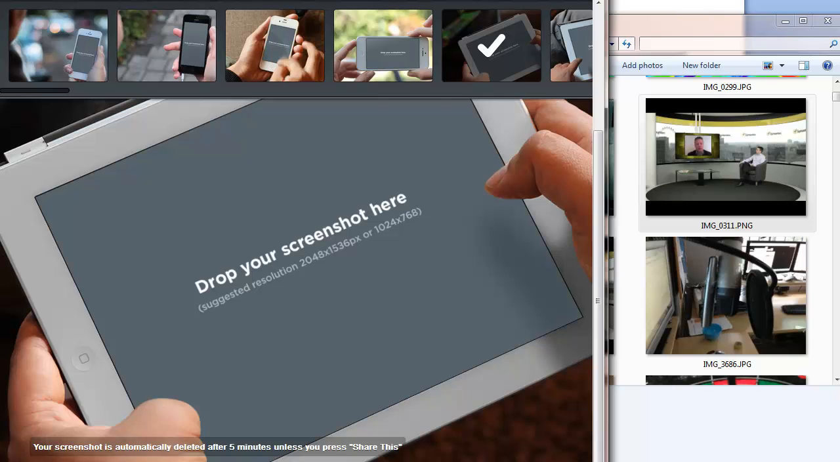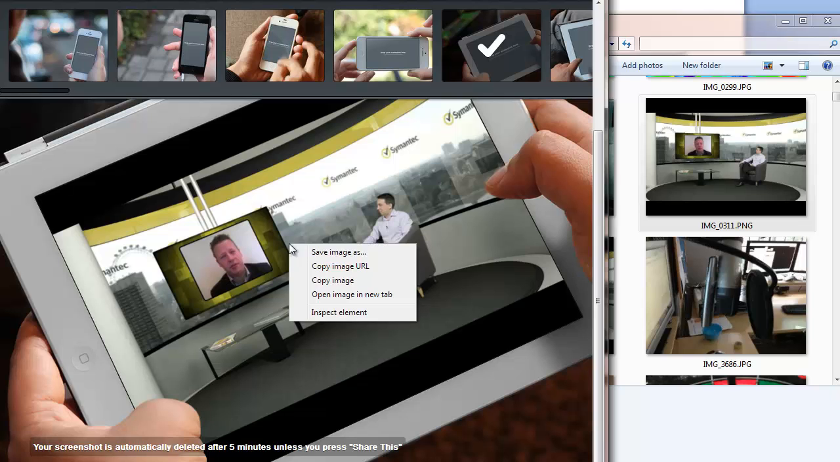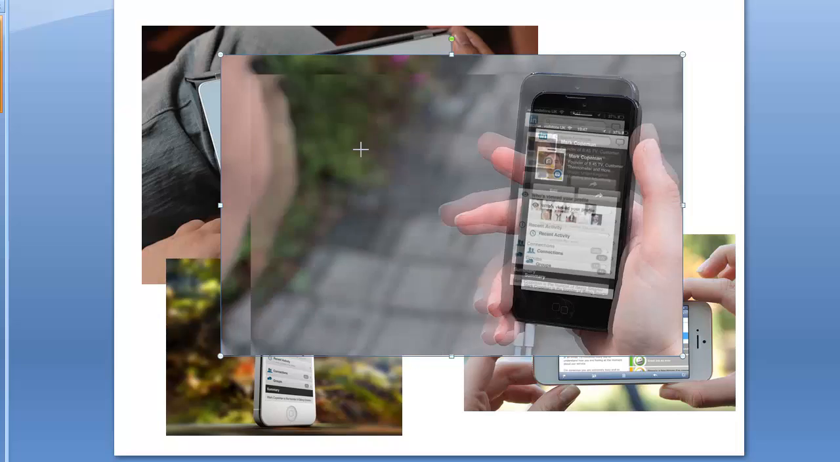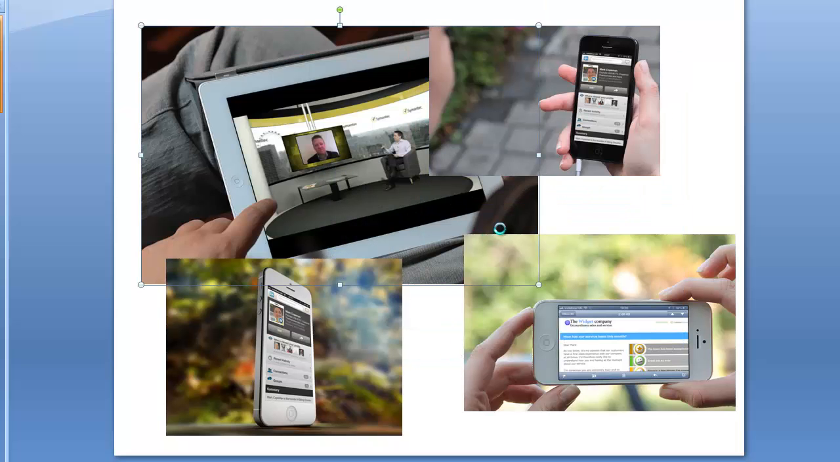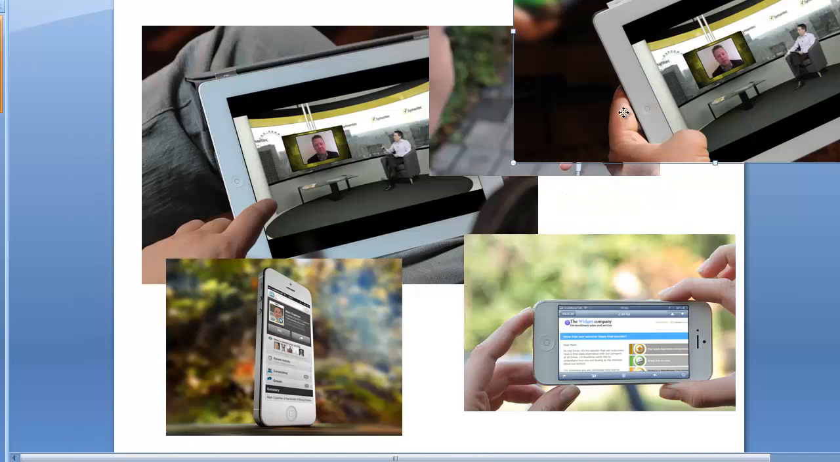And notice it also says we delete it after 5 minutes, so you need to make sure that you grab it straight away. So copy the image and go into PowerPoint. Let's just move this one away, and paste that image, which will go over on the top here. Can you notice also we've got a landscape one? There we go. So let's just put this image here.